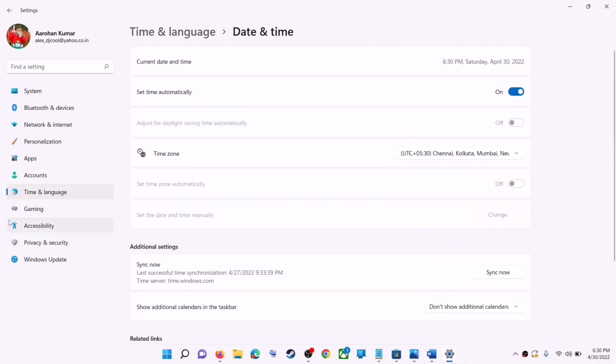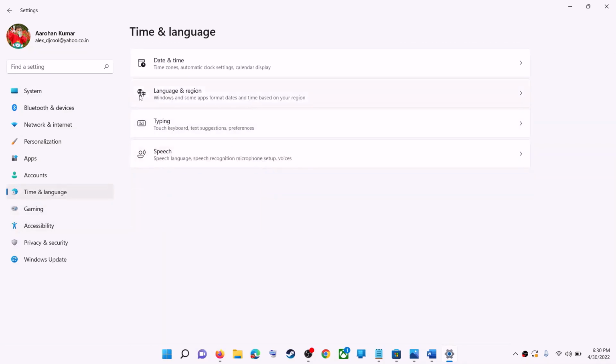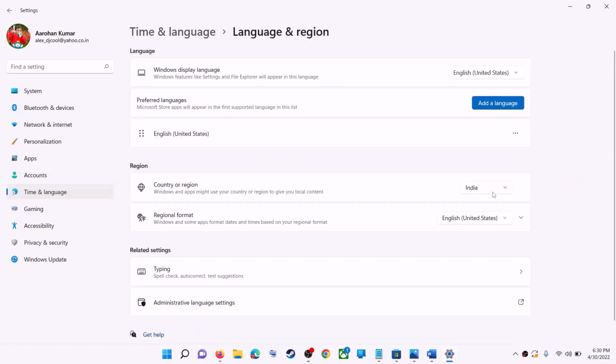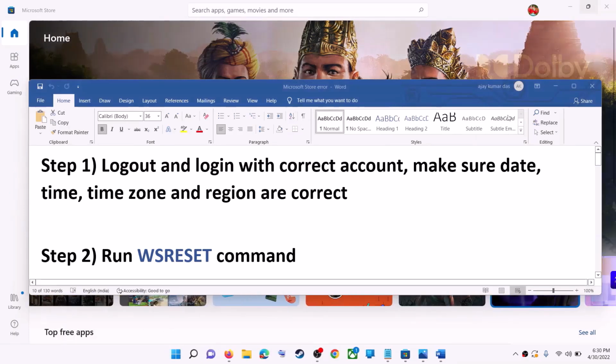Also make sure the right country is selected. So click on time and language once again, go to region and make sure the right country is selected over here. Now try to install the game or application.